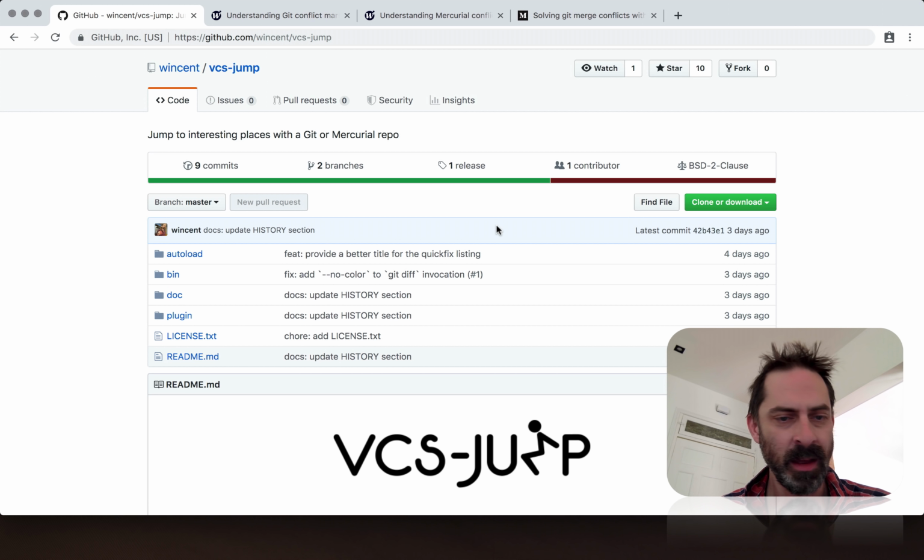The topic today is going to be resolving merge conflicts in Vim. And this is kind of a logical follow-up to my last screencast where I introduced this VCS jump plugin. Because one of the things this plugin does is it provides you with a way to jump between conflicting hunks when you're doing a merge conflict. And so today we're going to look at how you would solve merge conflicts.